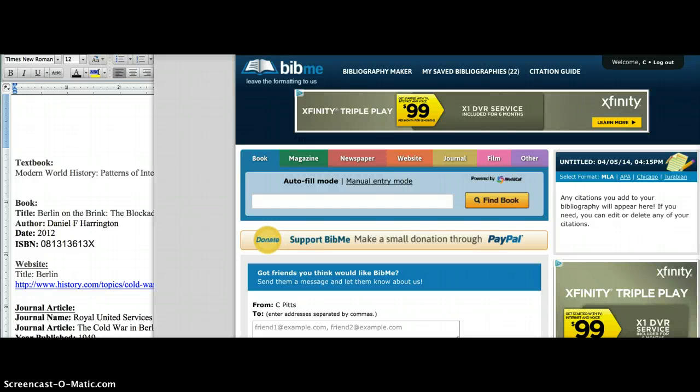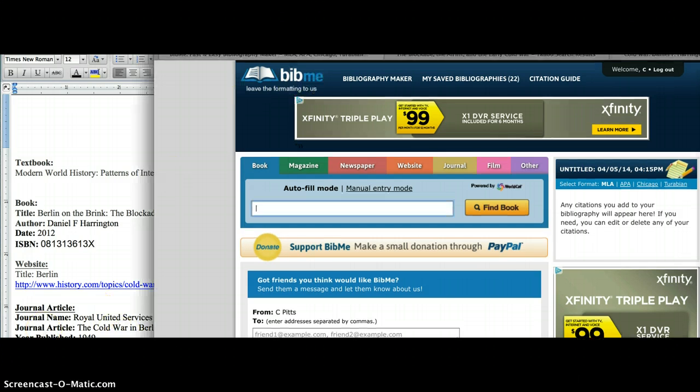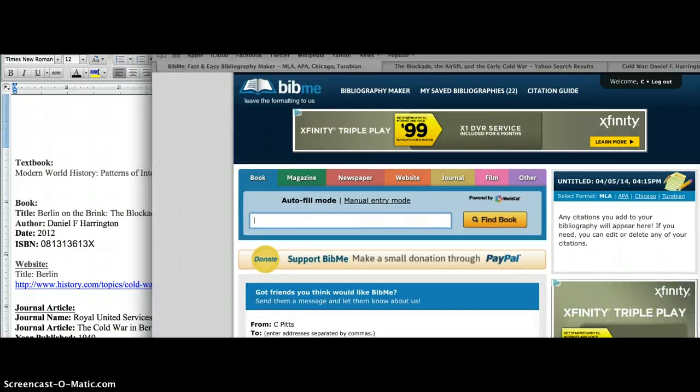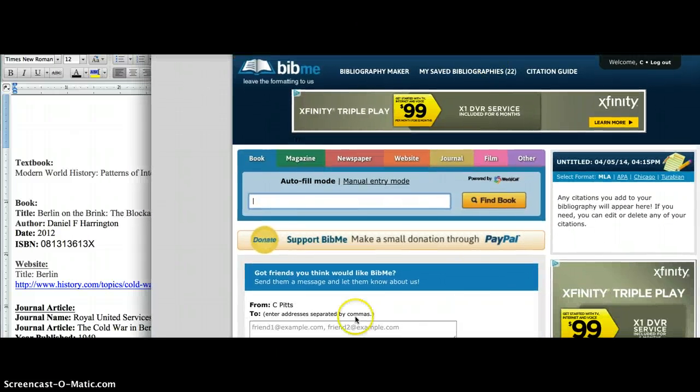Today I'm going to teach you how to use BibMe to make a bibliography for your research paper or any kind of research project that you might be working on. All right, so the first thing you're going to do is go to bibme.org. You can see right there, bibme.org. The page will look like this.